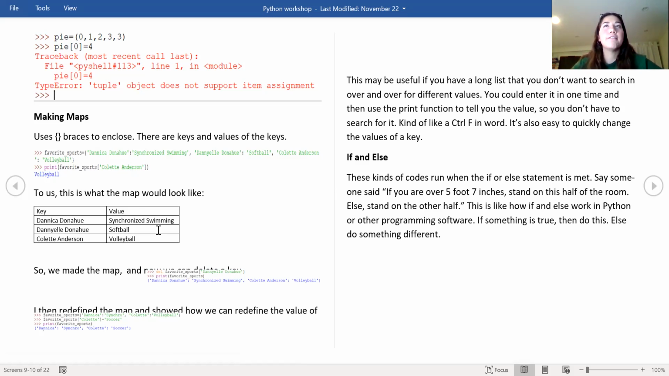Like if somebody gave you a very, very long list of something and you were going to need to search it for a particular value, and you didn't want to search through it every single time, you could just enter it into Python. And sure, that would take a long time, but you would save time in the long run because you could just have the computer tell you what the value is by typing in this short line instead of having to look yourself through a super long list to find it. This line is kind of like a control F in a spreadsheet. It'll just tell you the value of the key in a map.